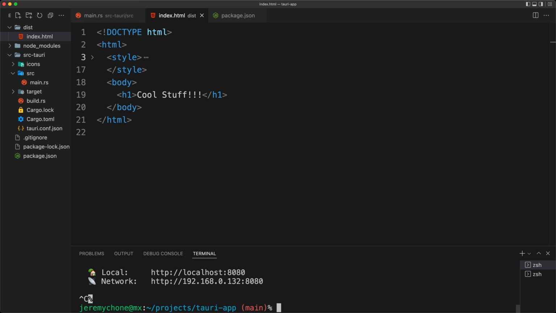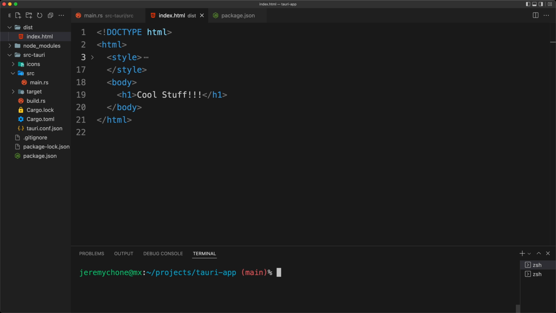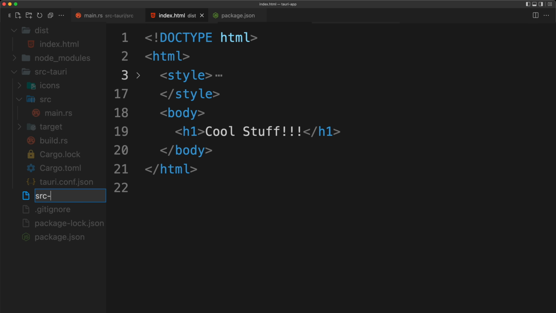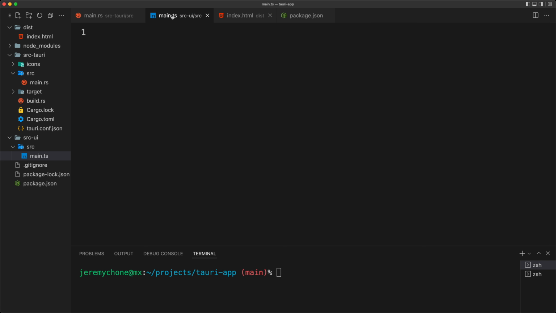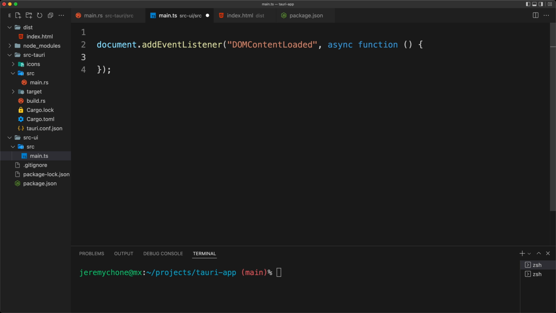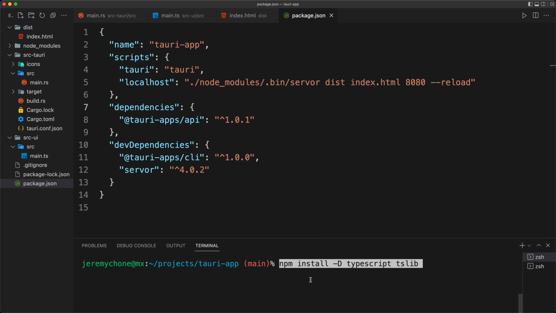And we're going to create our JavaScript frontend, and we're going to actually use TypeScript. And we're going to put that inside the source UI folder, and we're going to call it our main.ts. So very simple, we're going to just have an event on DOM content loaded, and we're just going to reset the whole body to hello from main.ts.